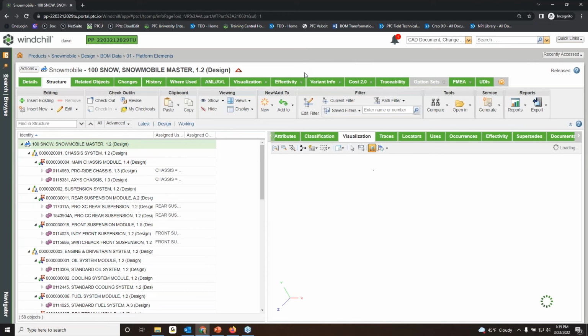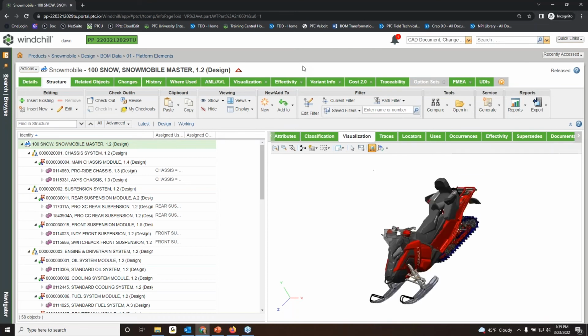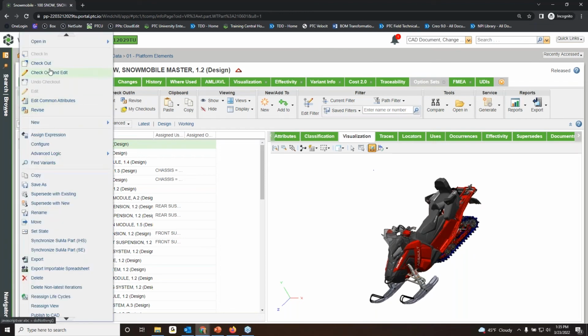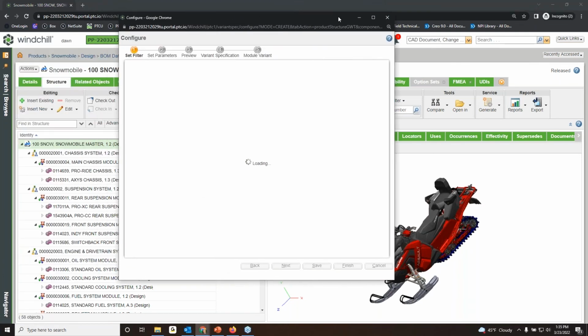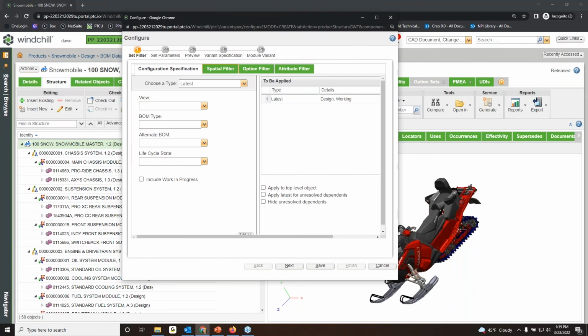And now Dawn wants to analyze what it would be like if a customer went to the website and built their own snowmobile. So we can do that by creating these things called configurations. So I'll go ahead and create a configuration here. Configure. And here again, we can set any specifications or filters that we want. We could use data effectivity again. But for now, we'll go ahead and click next.